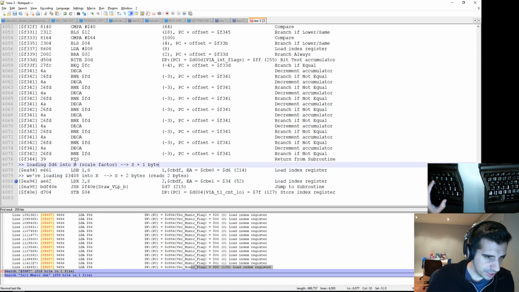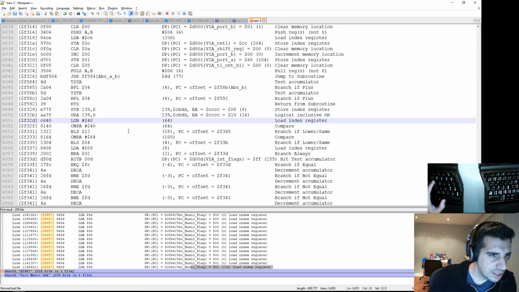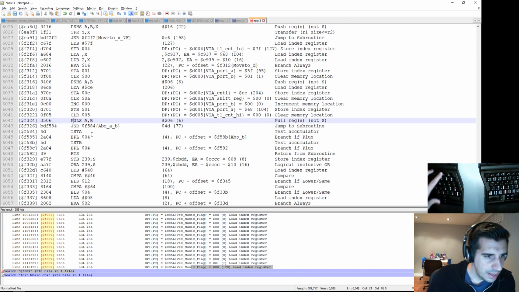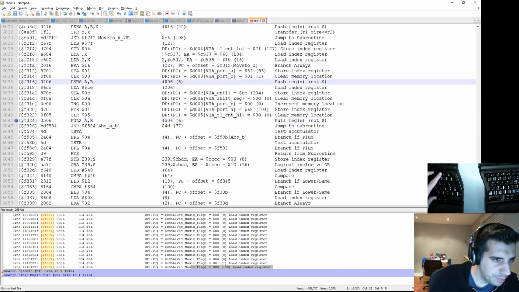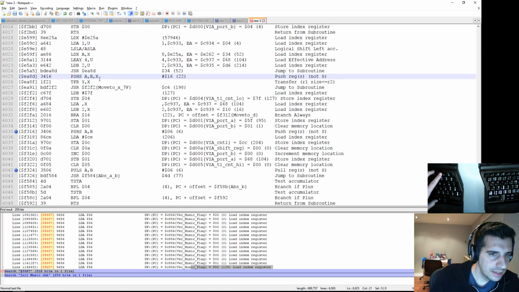Now let's follow this. If we come backwards, this code here. So as we noticed, this is branch, but it's not what I'm interested in. Where's the push that I saw earlier? Push and pull. Okay, so here's pull, and this pull goes with this push here. So I don't care about that because this basically undoes what the stack did here, but there is a push right here, A, B, and X.